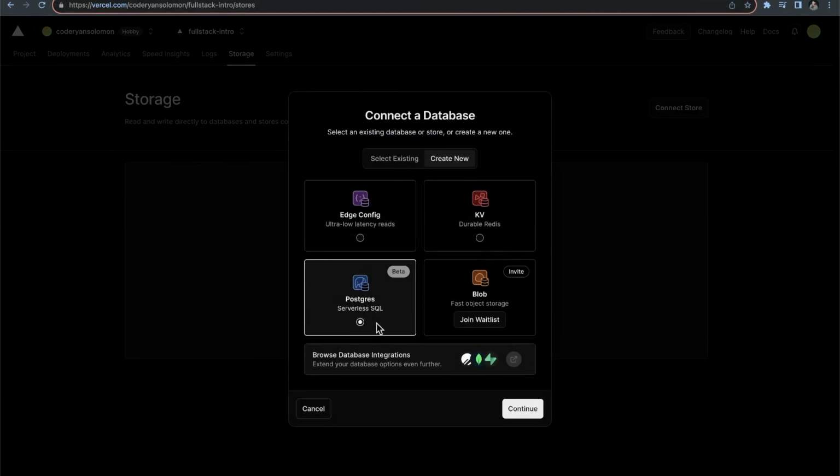And for this, we're going to click on Postgres, which is a SQL database that is in beta here. But I think for demonstration purposes here, it's still going to be fine to use. If you were going to use this in a fully production application, I would maybe read more about when they plan to take it out of beta. Maybe you would connect to a different database, but we're going to use Vercel Postgres here as our example. So I'm going to click Postgres and click continue.